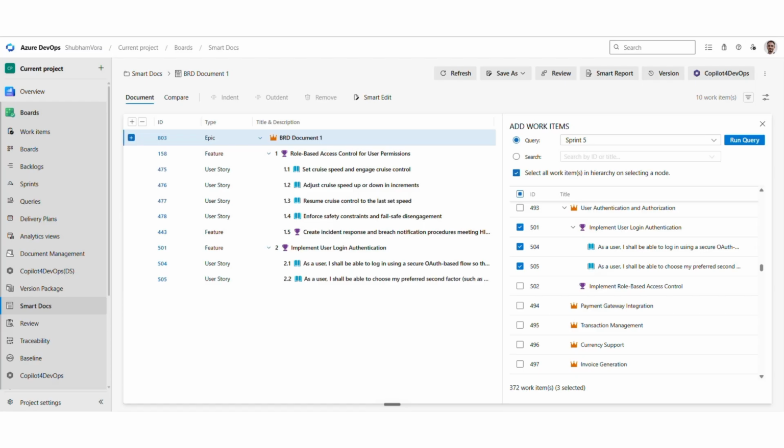And that is how you insert individual work items, groups, and full work item hierarchies into a smart doc in Modern Requirements Next Gen.